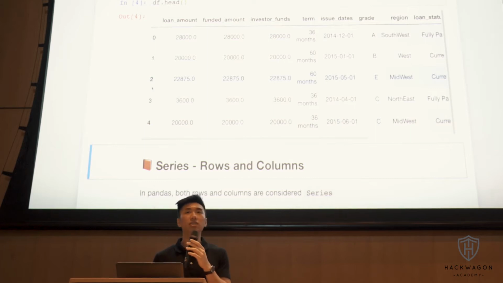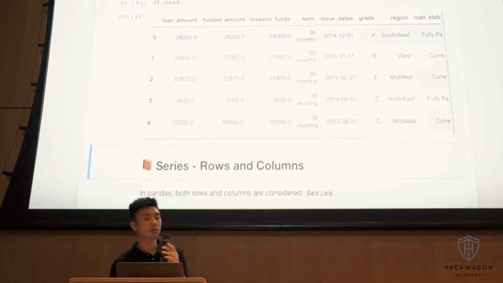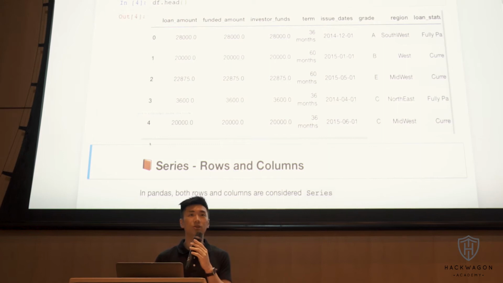To distinguish the index from the rows and columns, the columns are like this. The index is bolded. 0, 1, 2, 3, 4. So that is the index, and the rest of them are columns. And that is the general structure of your data frame.